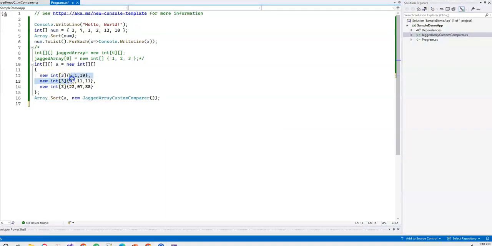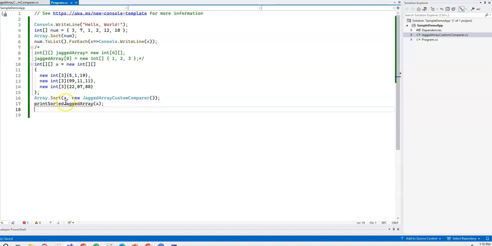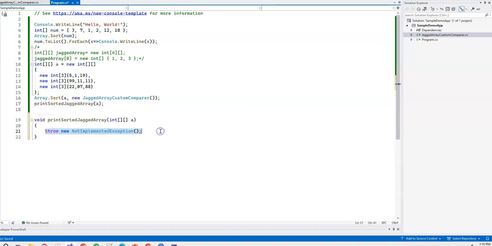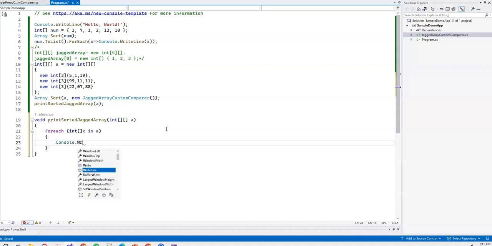So nothing special there. When I run this, what I'm expecting is first the element with 5 gets printed, 5119, and then 22788, and then 991111, right? So I wrote this function to print it to the console. PrintSortJaggedArray prints to the console.